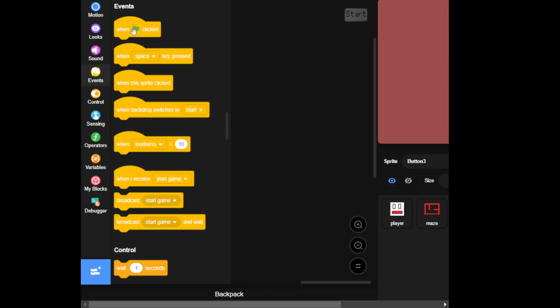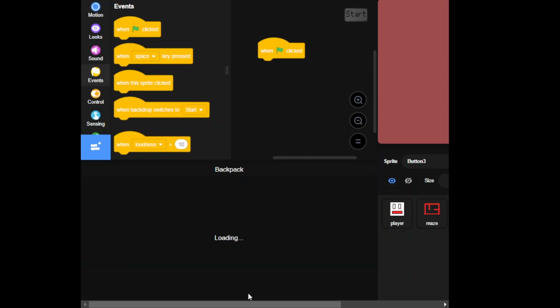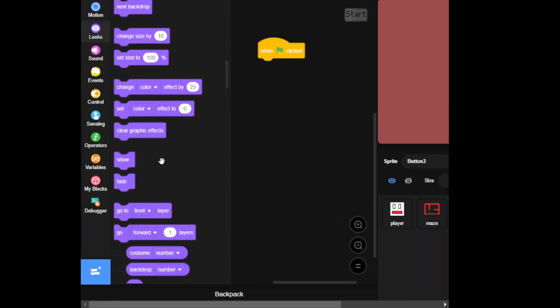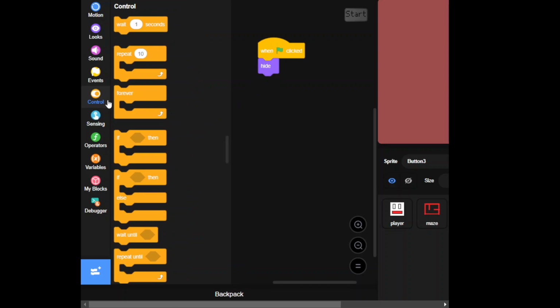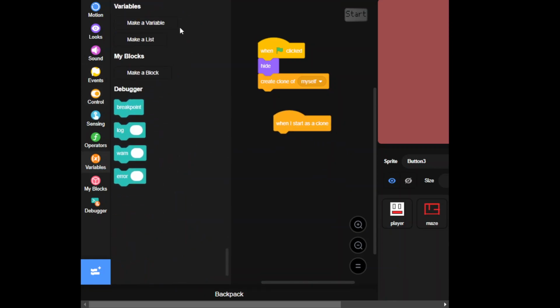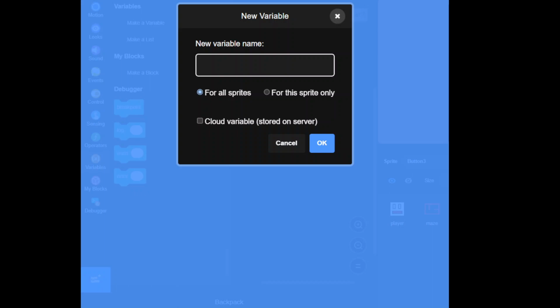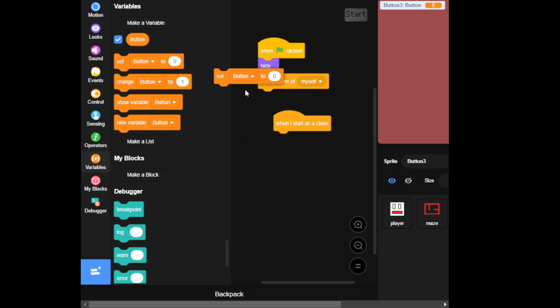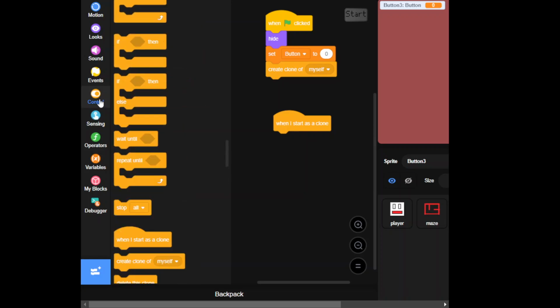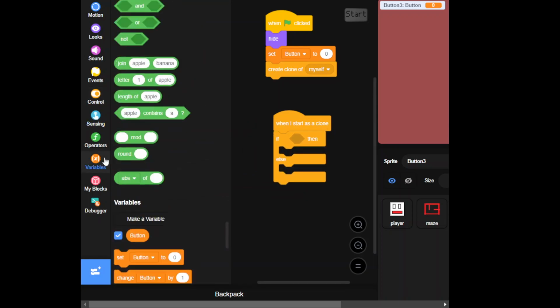So when green flag clicked, hide, because we're gonna use clones. I accidentally opened my backpack. Create clone of myself. When I start as a clone, let's make a new variable, call it button, for this sprite only. Set button to 0 and create clone of myself. Okay, put an if then else.